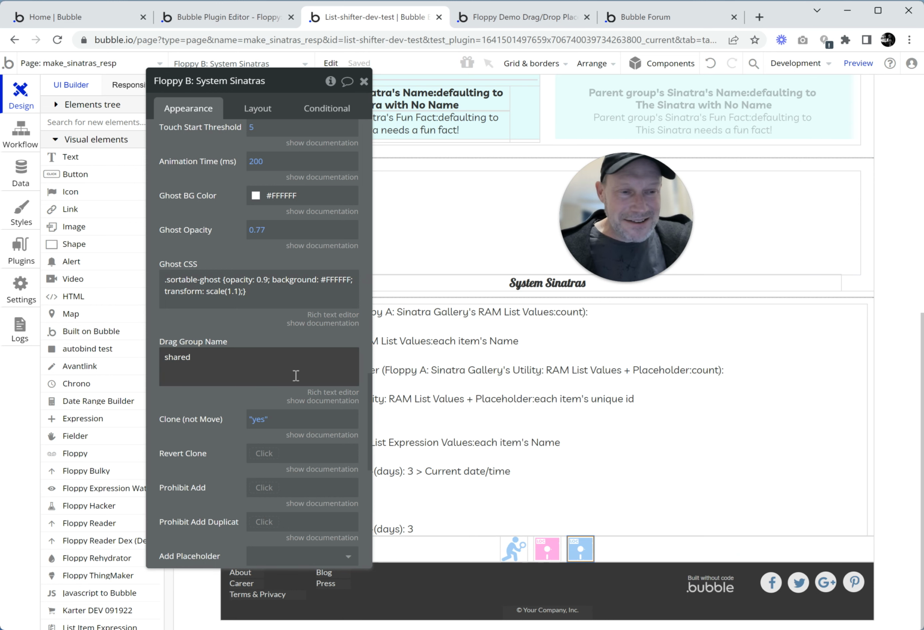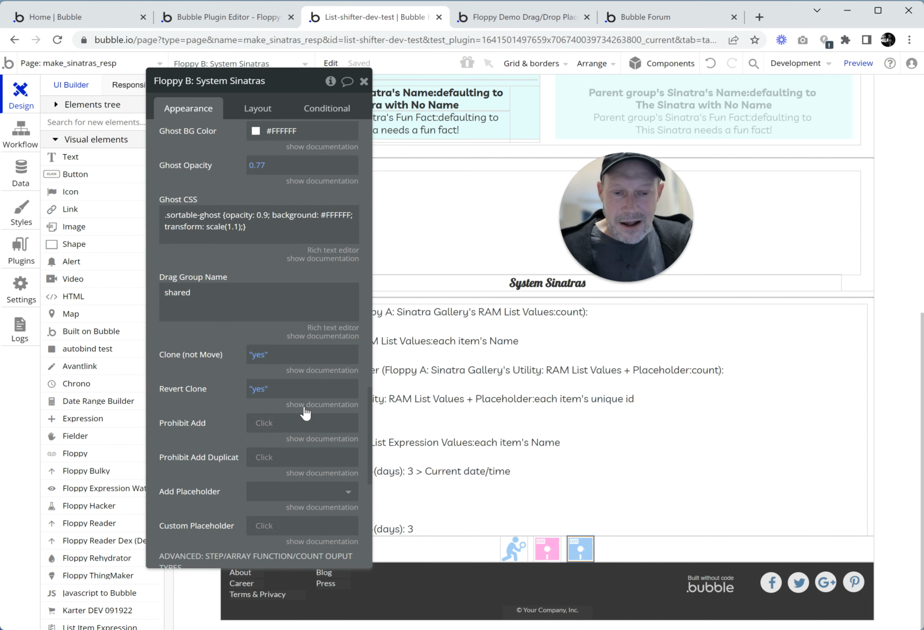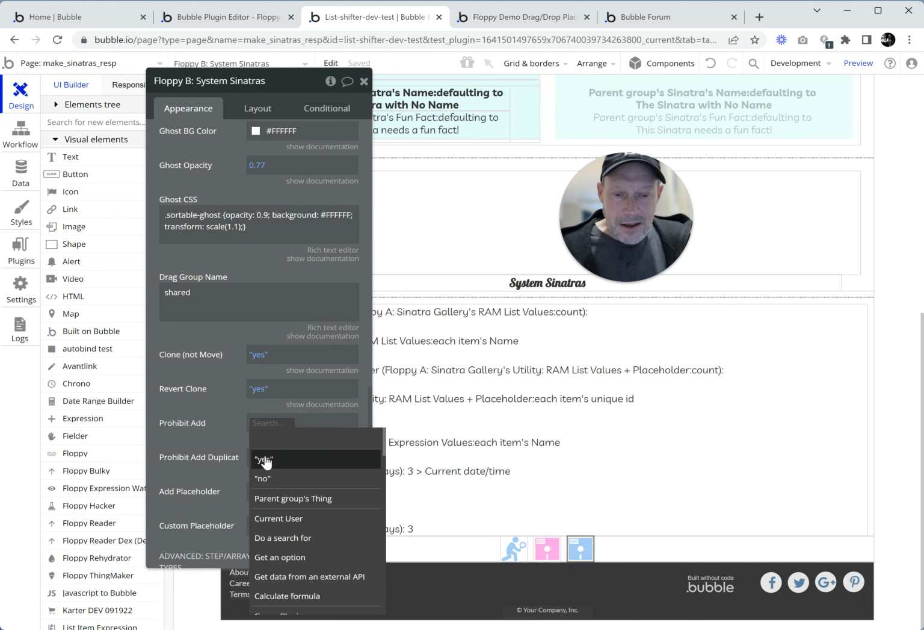Let's turn our options back to how we had them originally. So let's see. This one is group shared. This one should be group shared. I will look at that as a potential bug. Let's see. The Sinatra gallery should accept everything, right? And then the system one should be clone, not move. We'll set it to revert clone so that they stay in the same order, and we will prohibit add.